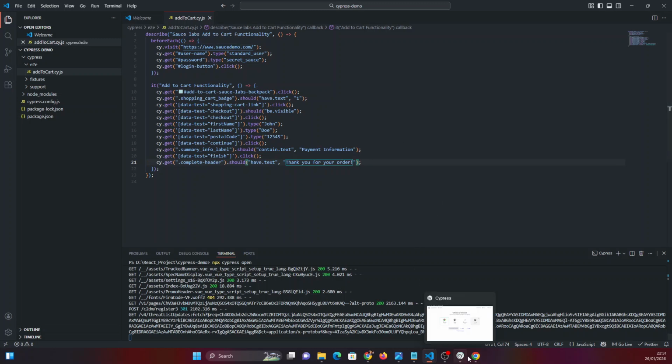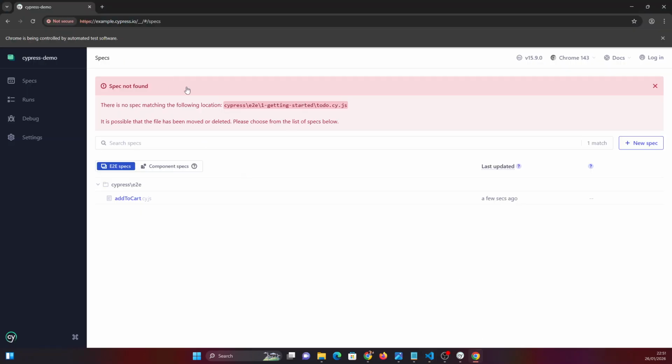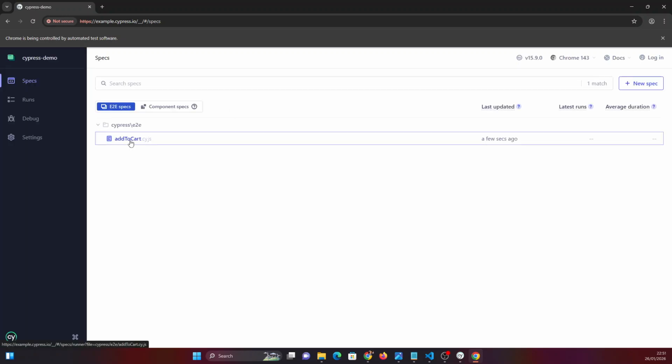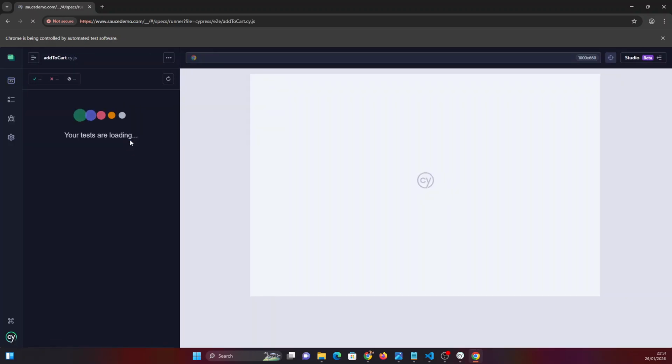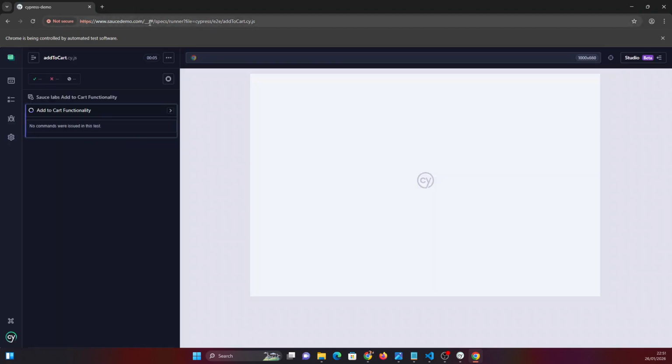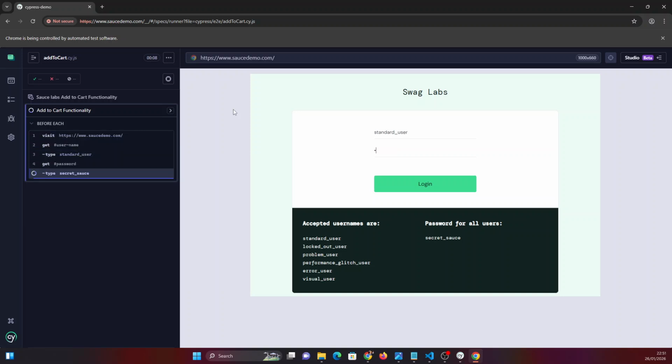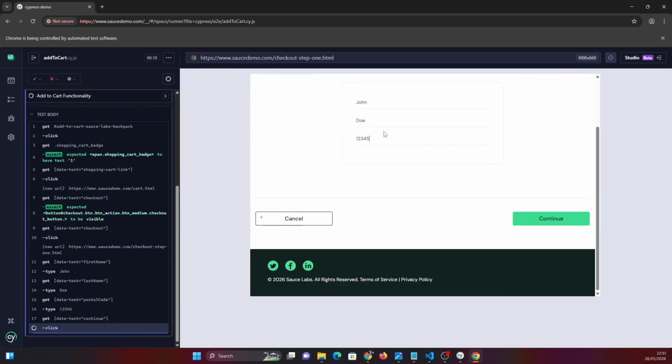So I will be running this flow. So here it is showing some error. It is saying that no spec file matching the following location. As you all know that I have deleted this file. So I am refreshing it and I am running that particular spec file. Here it is navigating to that URL and it is entering the password.